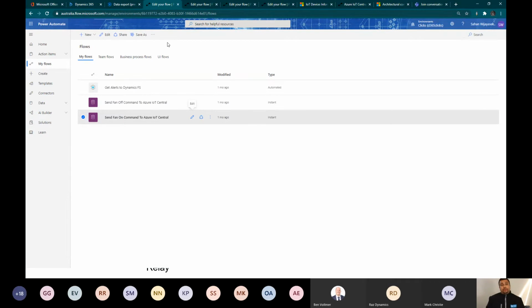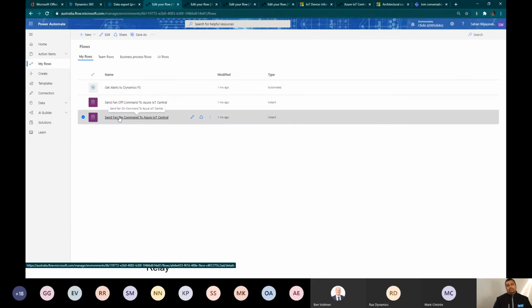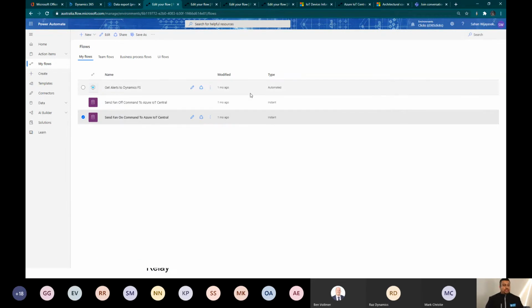I have created three flows in here. One flow is called get alerts Dynamics. When an alert is triggered, this flow picks up the alert and creates the respective alert in Dynamics 365. I could actually create one flow for the fan, but I have created two just to make things clear: one to turn on the fan and one to turn off the fan.